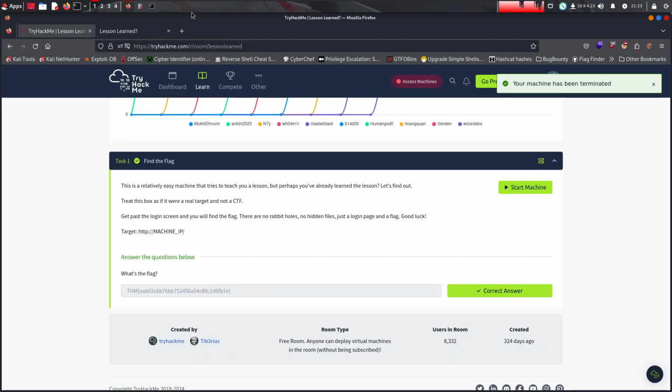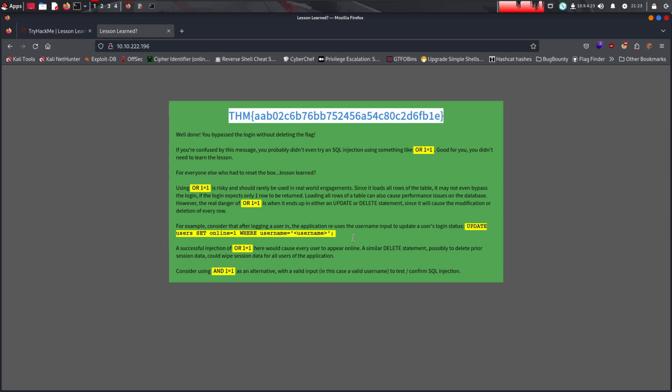But as it was written here, it was written pretty much everywhere, on Wikipedia, on PortSwigger, and on every other reasonable source.